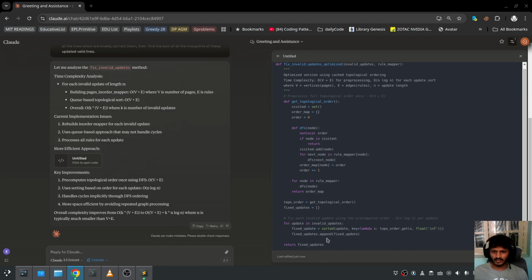The sort key is update, right? Key x is equal to top or topological order dot get key. Okay, we don't know what this is yet. When you say get topological order and I get an invalid update, for this update, sorted update key is equal to get this. I don't know how that will solve it actually. When I call get topological order, where am I calling it? I'm just calling it over here and passing a node. Okay, order. What is order? Order is this one, if I'm not wrong.